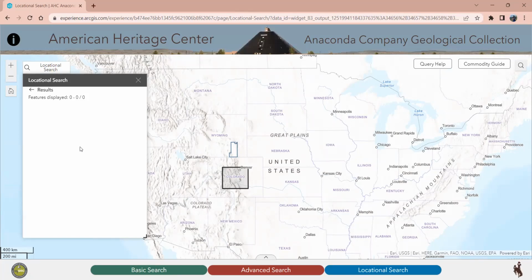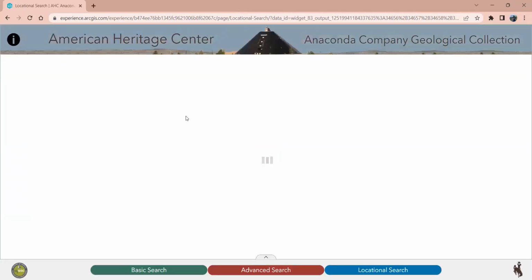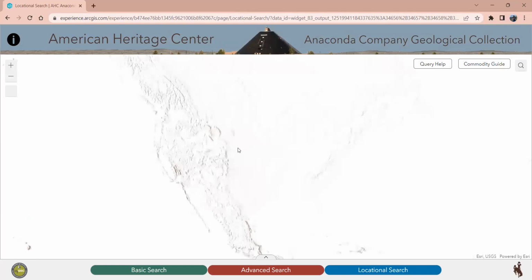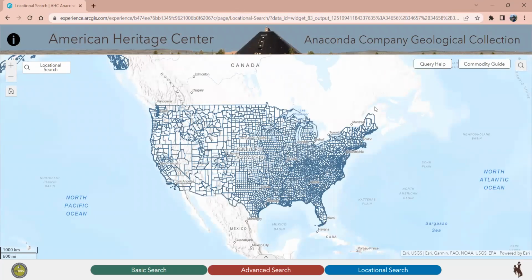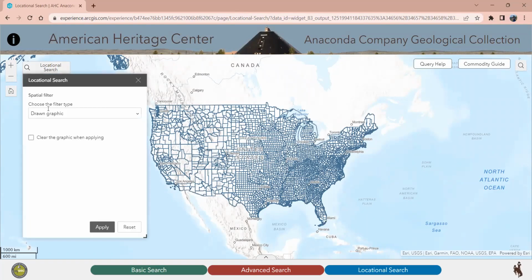If this happens for the locational search, the best thing that we suggest is just refreshing the web page. Once it is refreshed, the map will be drawn again, and you can continue using the locational search. We are still figuring out a solution for this.